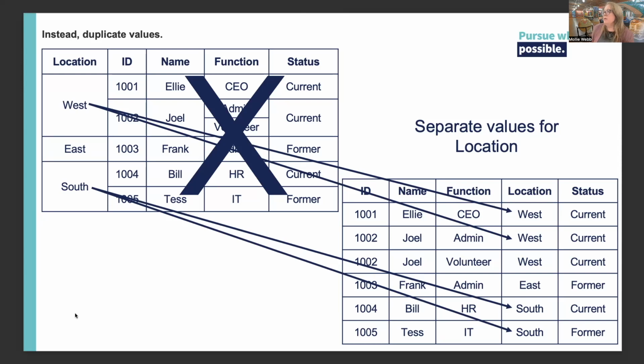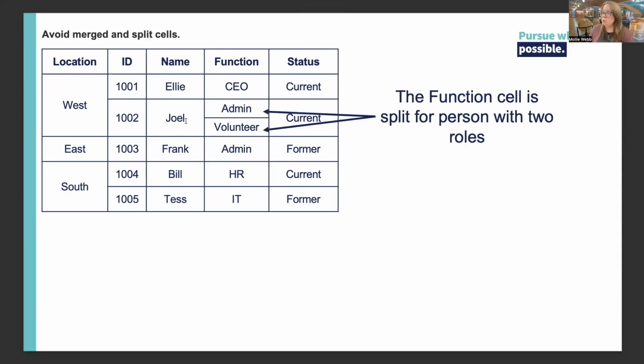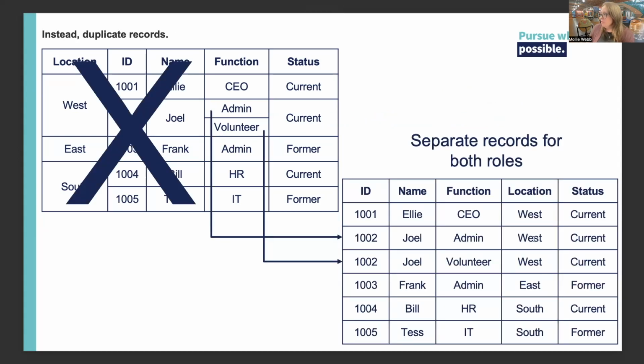For the employee that has two roles and indicated by this split cell, we can include a duplicate record for that employee to cover their additional roles. Now, this changes the nature of our table slightly, in that now each record represents a role instead of each record representing an employee.